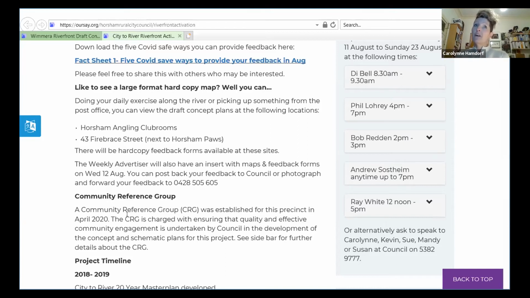So at 45 Firebrace Street and at the Angling Club Rooms, there are hard copy large posters of the maps that Sue showed tonight and some paper copy feedback forms that people can lodge. The other option that came out in the advertiser this week, the weekly advertiser, is a double page spread with the map, the overarching map, the feedback form, and ways that people can provide their feedback.